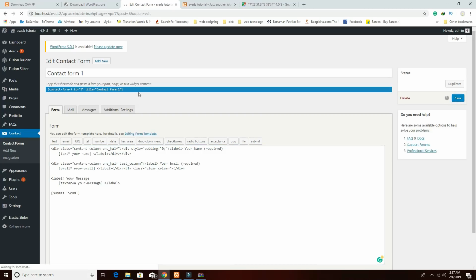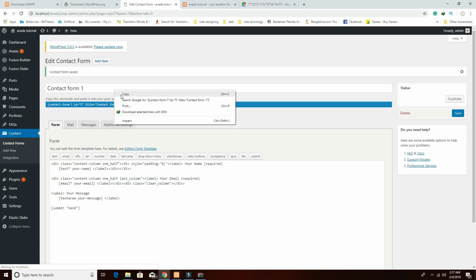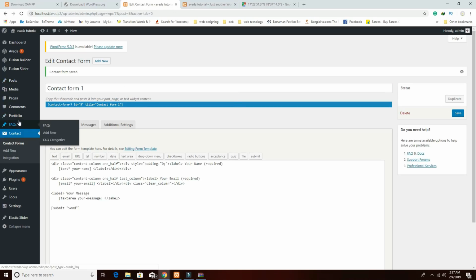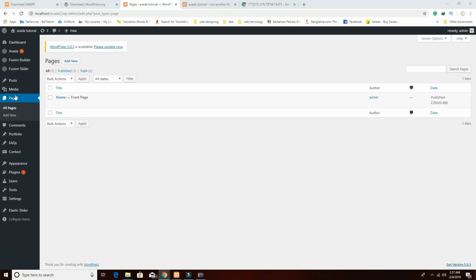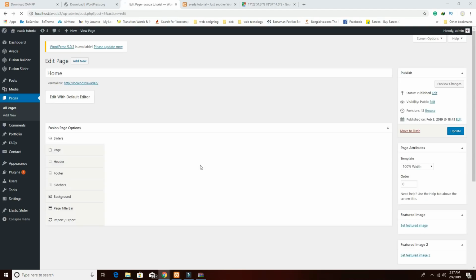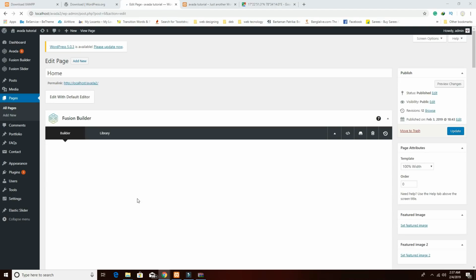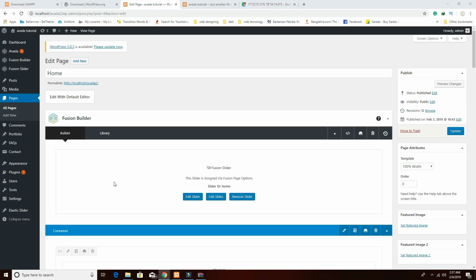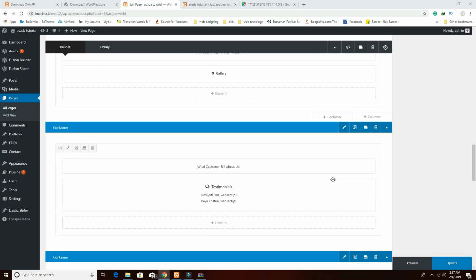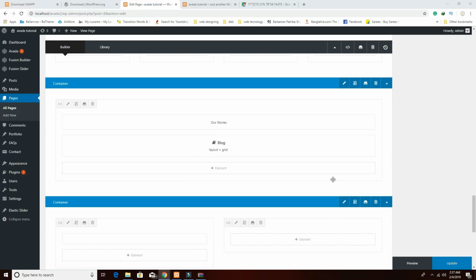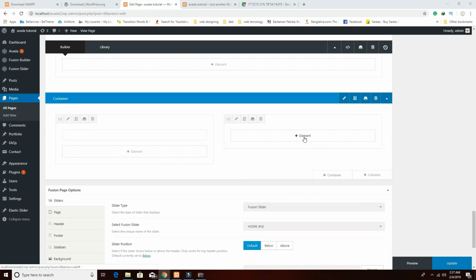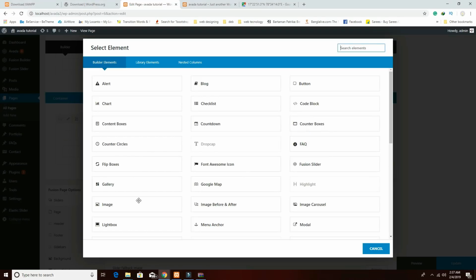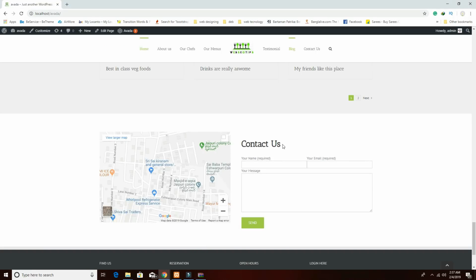So you can save it here, and you have to just copy that short code here, and come back to this page, home, scroll down. So first of all I have to add an element called address, or if you want to write something here like that, so contact us.